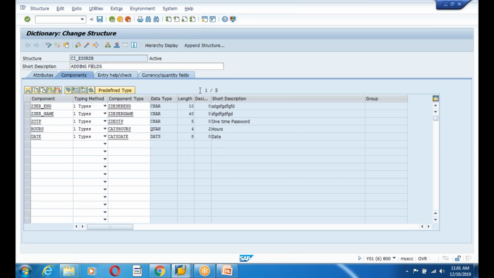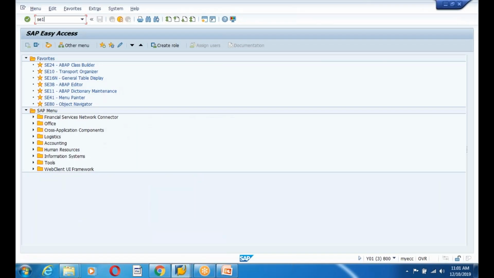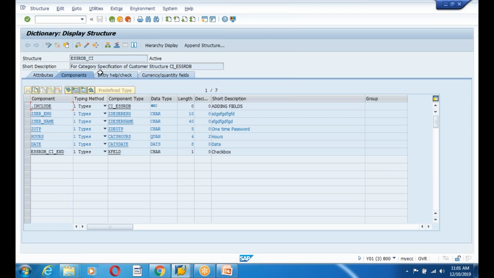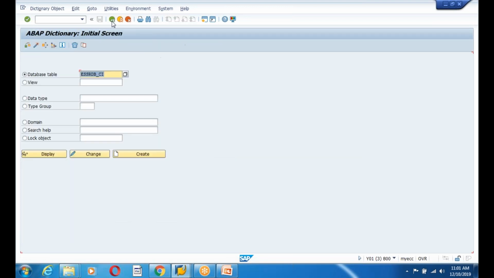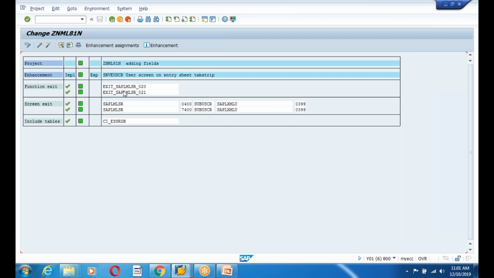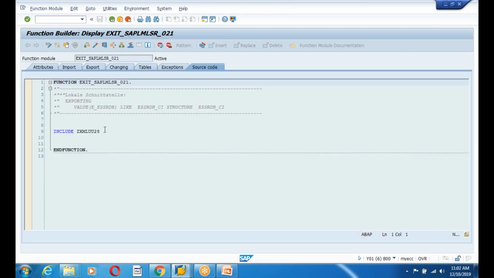One more thing I can check. ESSRDB underscore CI. Display. Yes, guys, it is also there. This is also there. ESSRDB underscore CA. But this CA gives me the error. This CA gives me the error, guys.